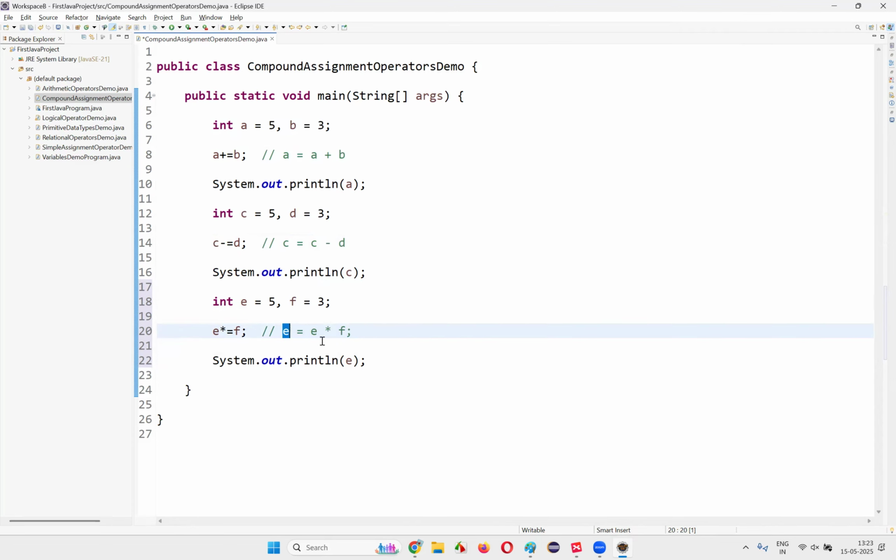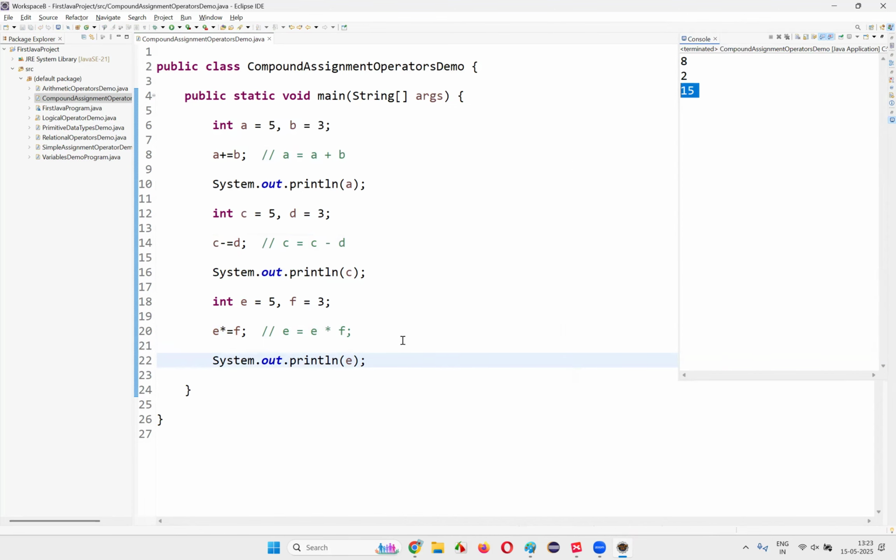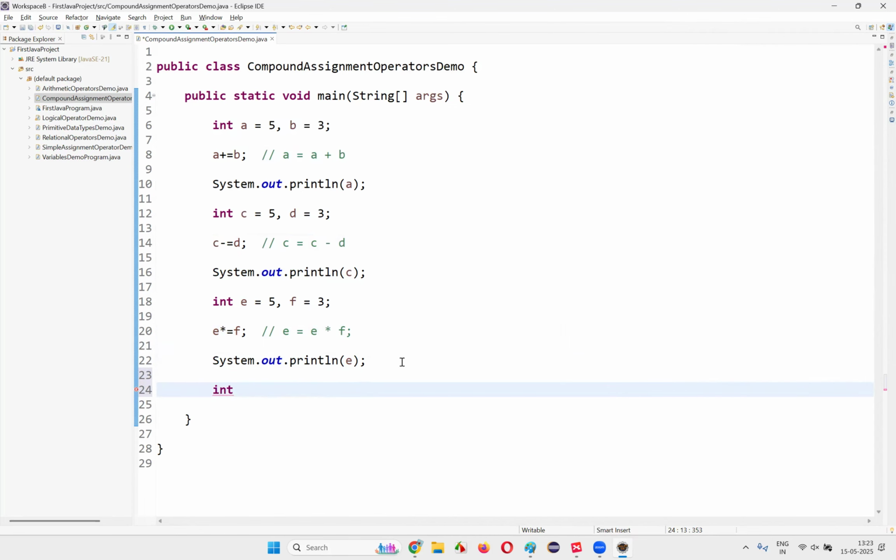5 divided by 3... the 15 will be assigned to E and 15 will be printed in the output console as a result. You see. Now, int G is equal to 5, H is equal to 3.